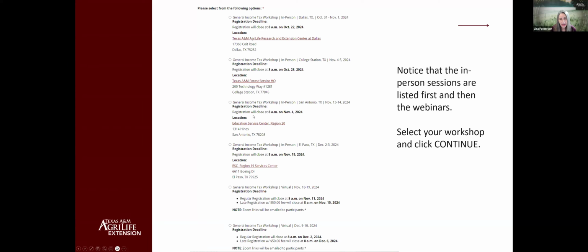So you'll check in-person or webinar. You'll click this button, whatever selection that you have, and then at the very bottom of the page, it'll say continue. So I didn't get all of that on one page, but it'll have a continue button and you'll be able to go on to the next screen.